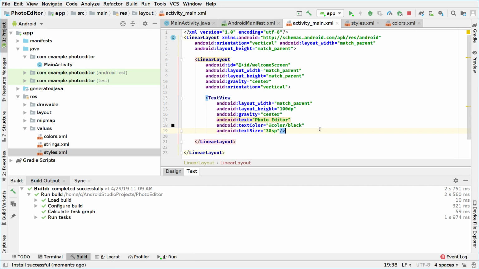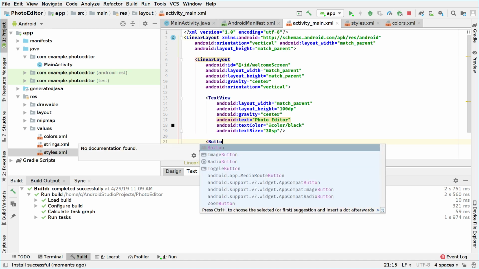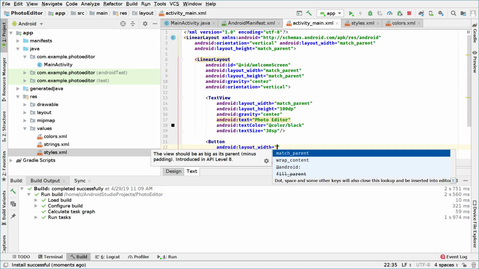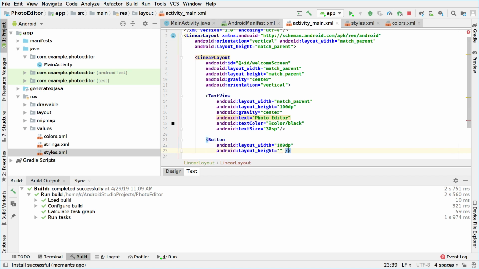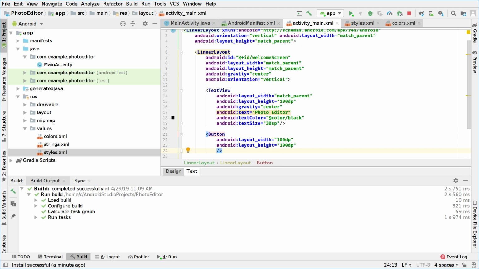After we create this title, we want to create two buttons. One of them will be for loading an image from storage or taking a photo, right? So we're going to say button. The width of this will be maybe 100 dp, right? And the height will also be 100 dp. We can change this later if we feel that we need it, right?